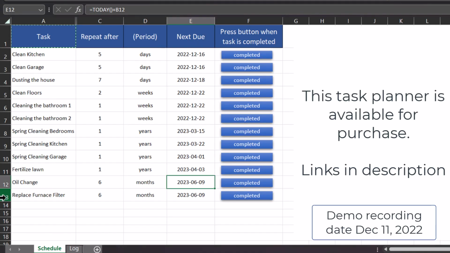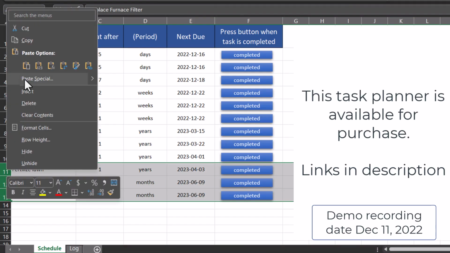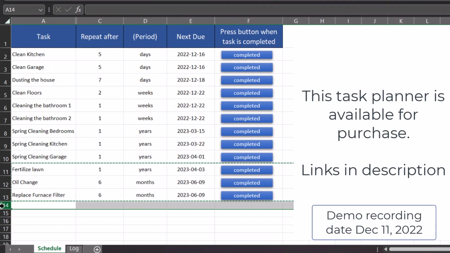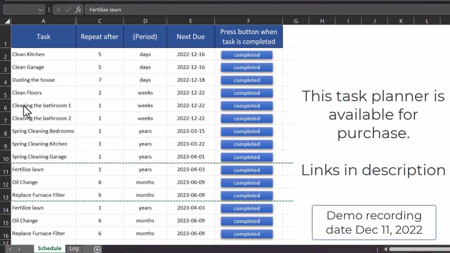If you want to add more than the 12 tasks in the template, select an entire row or multiple rows, copy them, select the next open row, and paste them. This will copy the formulas and the button.